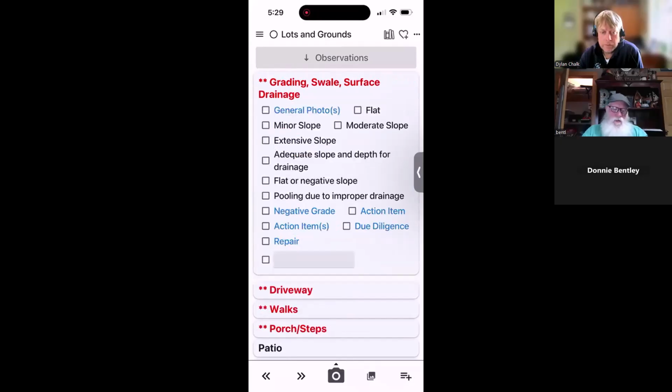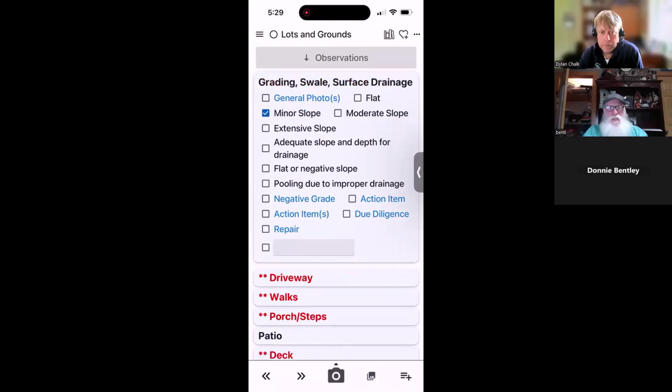I click on my grading button, and it's flat, minor slope, whatever. These are my solid lines. We have to report on certain things here in Tennessee. I know Texas is very unique. This template will work for Texas people, but you can't use it the way I do it. Texas is a whole other beast, but you can use a lot of these techniques.